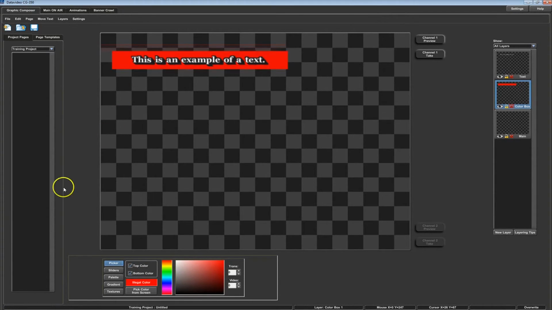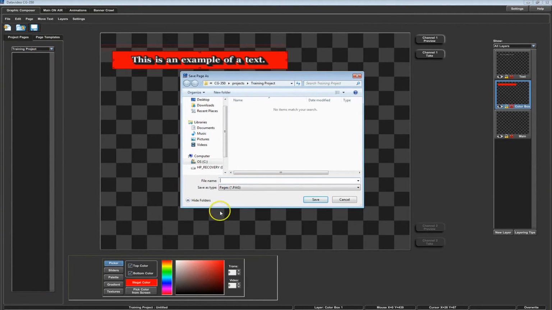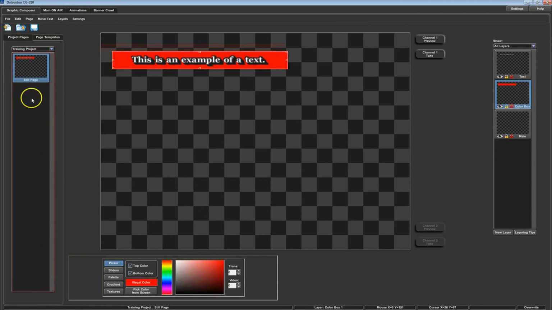And you can keep creating new layers, as many as 1,000 layers per page. Remember to always save the page before moving on to create another page. You can also do that by clicking on the Save button at the top. Name the page and click Save. Your saved page will appear in the Project Pages field.